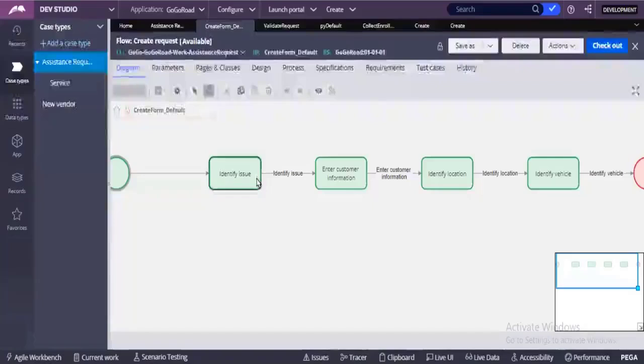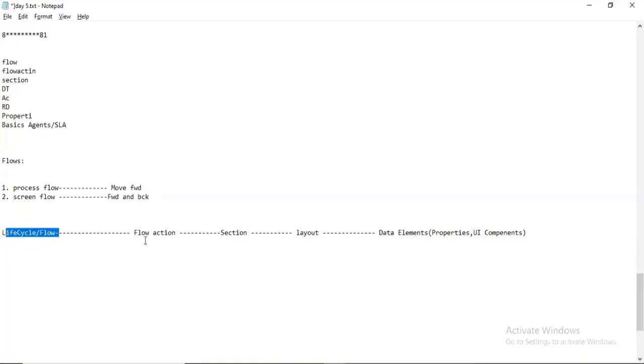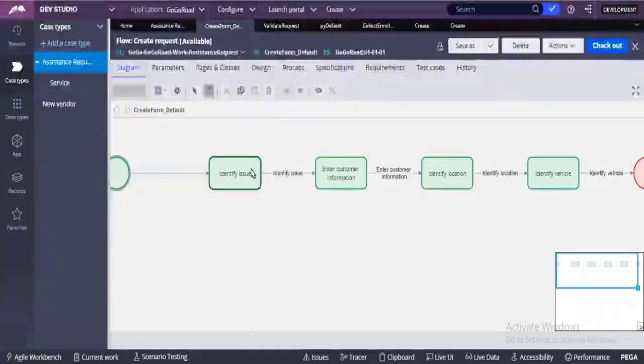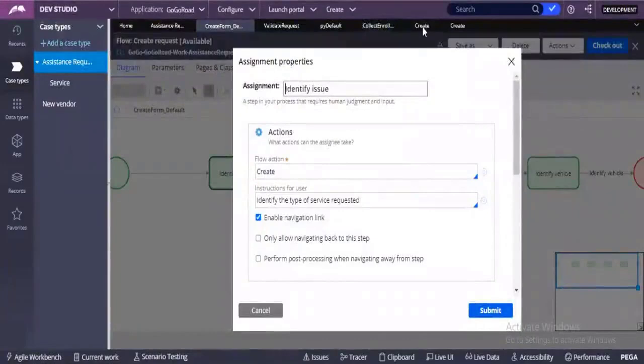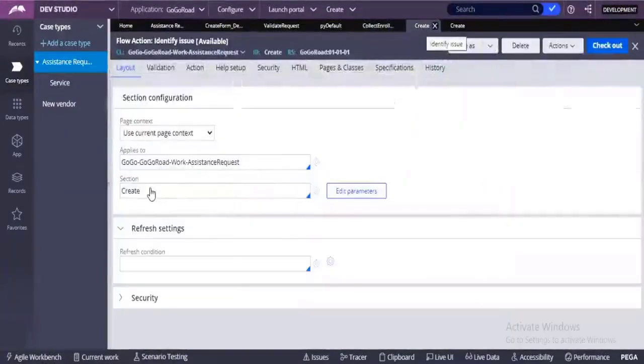How is the screen actually getting rendered? The screen is getting rendered through a flow action between that assignment shape and your UI screen. In between your flow and your section, you have the flow action. You understand? Whatever section you call inside a flow action, that particular section will get invoked. Here we are calling the create section.